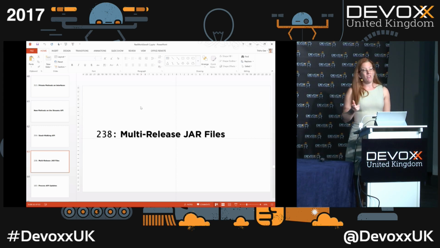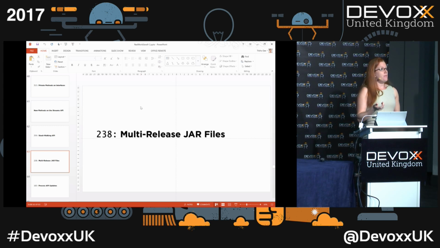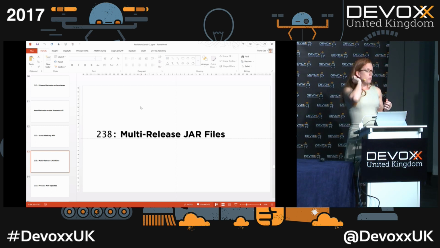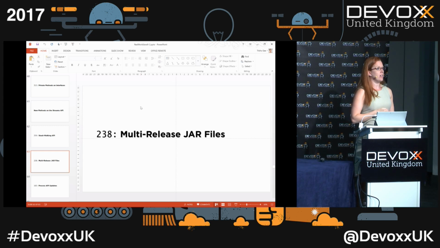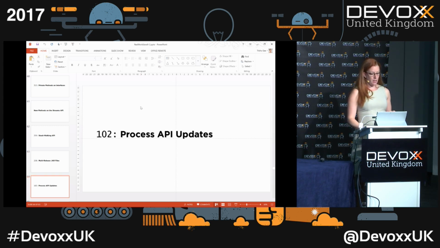So, for example, I don't know if this is going to happen, RxJava could release a single jar file where it uses the Java 9 Reactive Streams API if you're using Java 9. Otherwise, it uses the Reactive Streams API if you're not using Java 9. And I think this will be really useful, especially for migrating to Java 9 stuff.